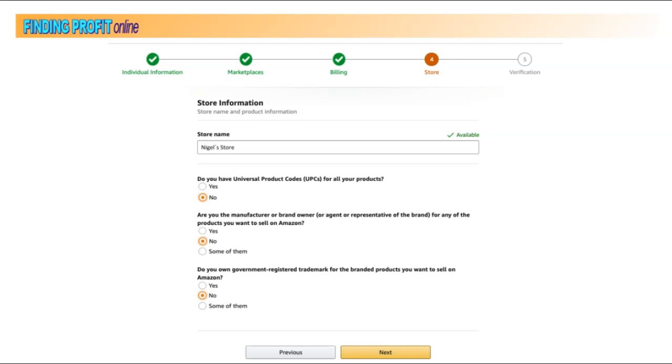They want to know if you have UPCs for all your products. For me, I would answer no, because I mostly do online arbitrage and sometimes I don't know what the UPC is. So just go through these 3 questions and click the appropriate buttons. If you are doing private label or wholesale, your answers could well be different to mine. Then, when you're done, once again, just click the Next button.